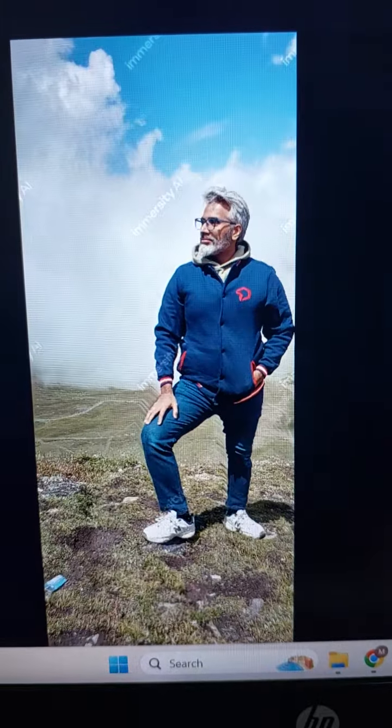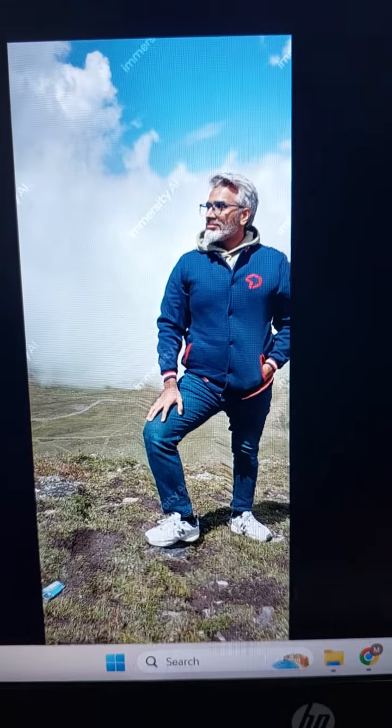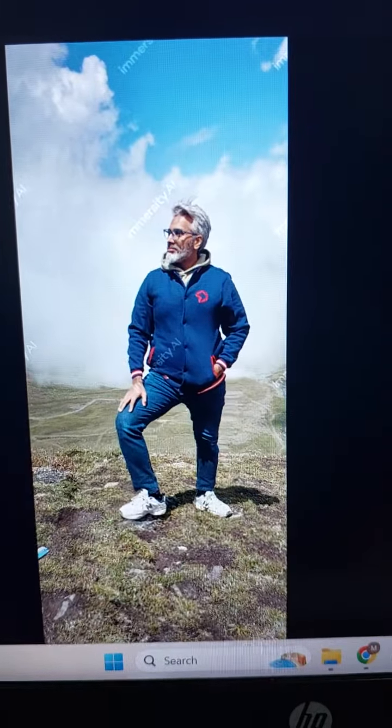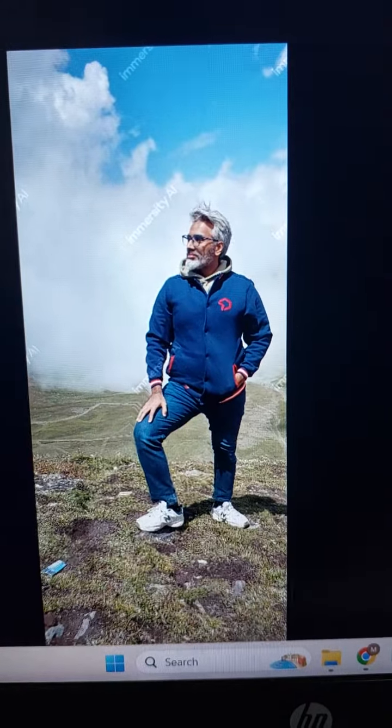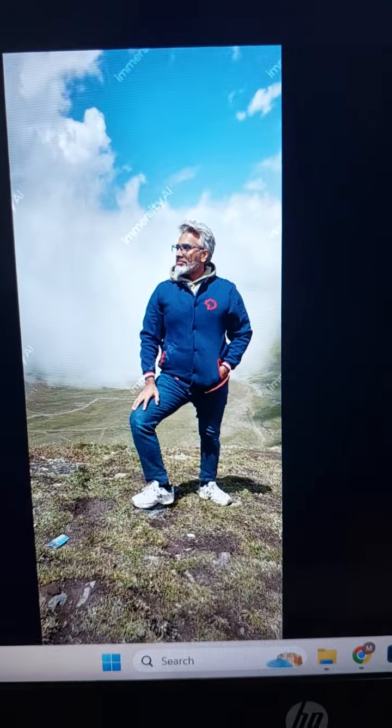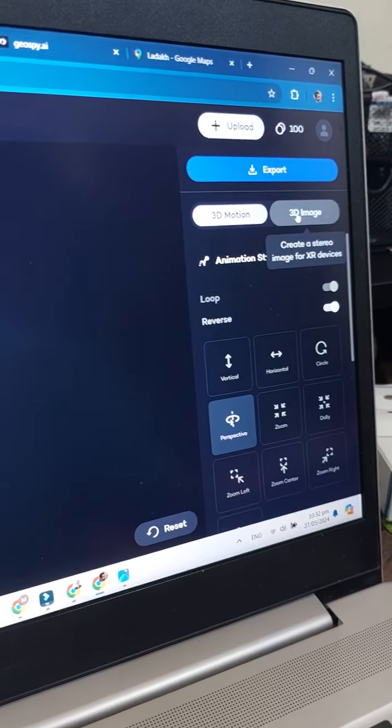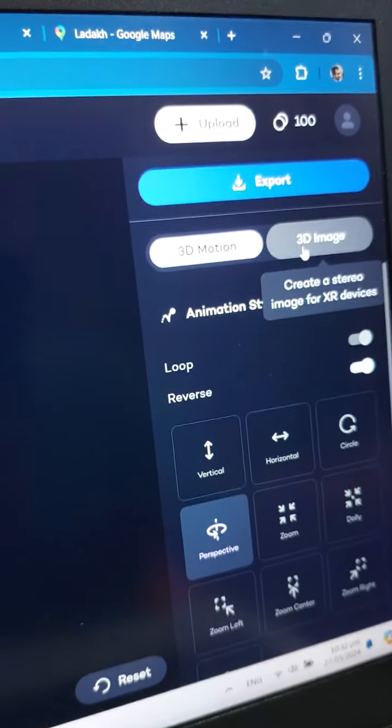Also, let's try one more. Zoom from the left side. Yeah, nice. Or zoom from the right. You can add perspective in it as well, apply reverse loops, etc. 3D motion, or you can even set a 3D image to it.